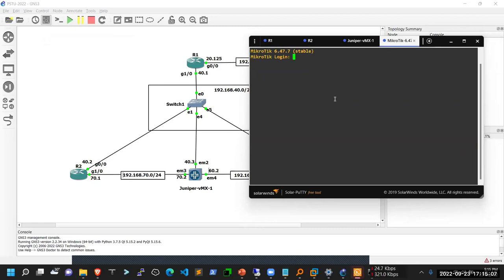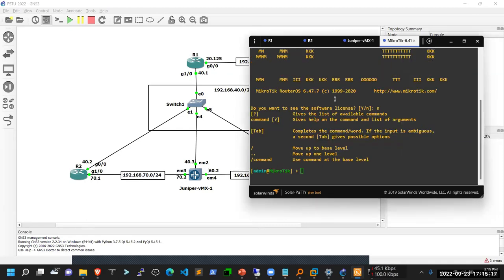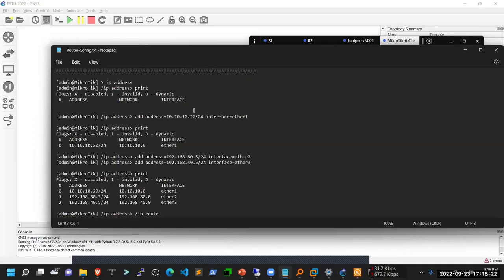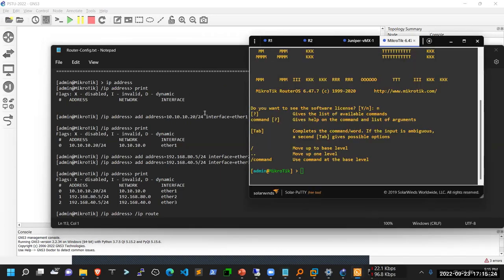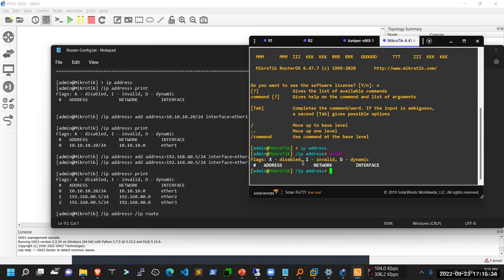This is the MikroTik router. Login name admin with no password. So to see the IP address, command: ip address print. Right now no IP is added. So at first I add an address.